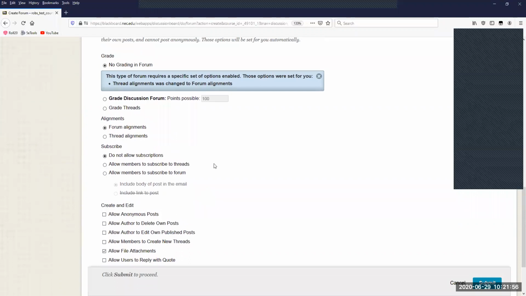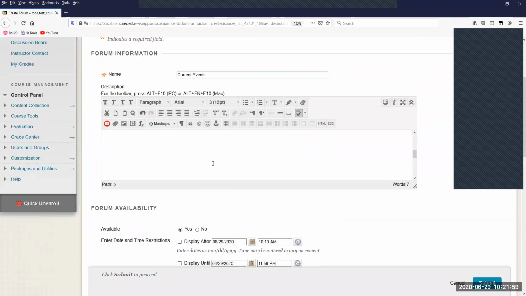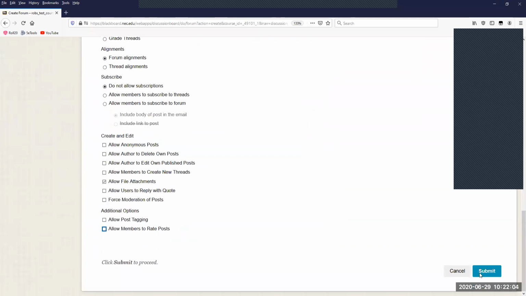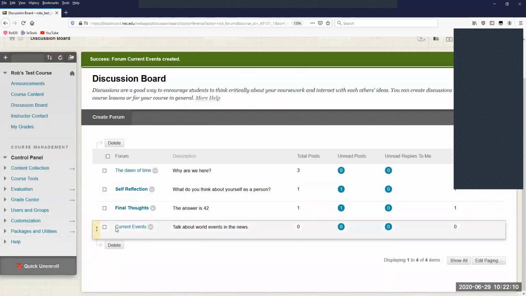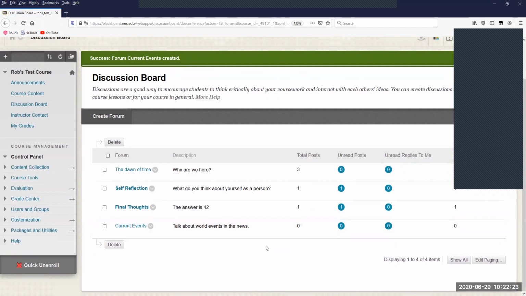Once you've set all the options that you wish to use for the forum that you're creating, you just submit it, and it gets added to your discussion board area. Here's our brand new forum we've created, current events. Here's the description I've included. Now, your description might be fairly long, and when it is, it all appears in this area. So keep that in mind when you're creating the descriptions for your forums. If it's multi-paragraphs, you'll see all paragraphs, and it's still fairly readable and legible, but it can get very cluttered quickly.